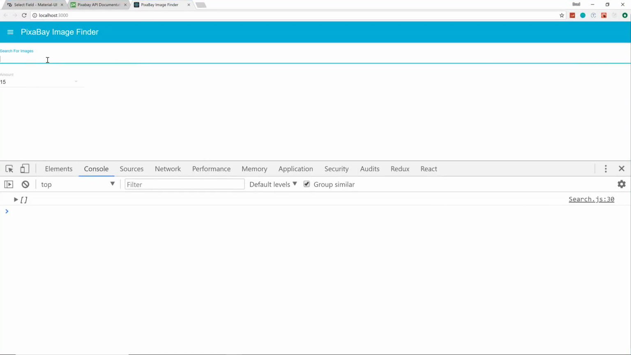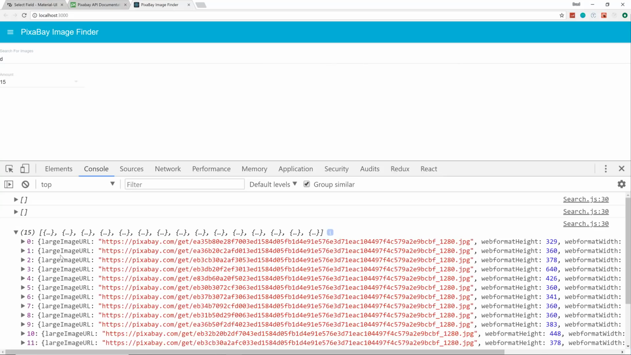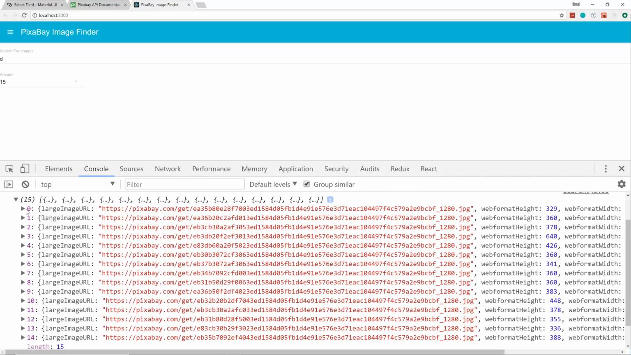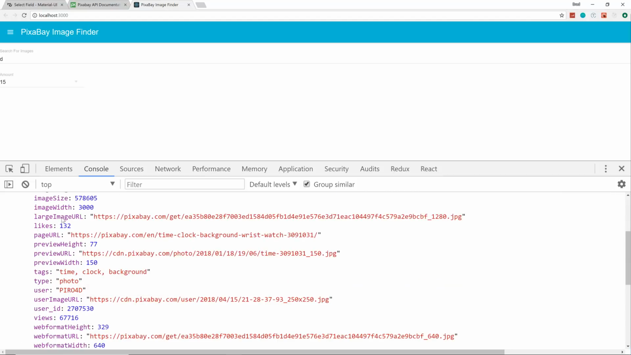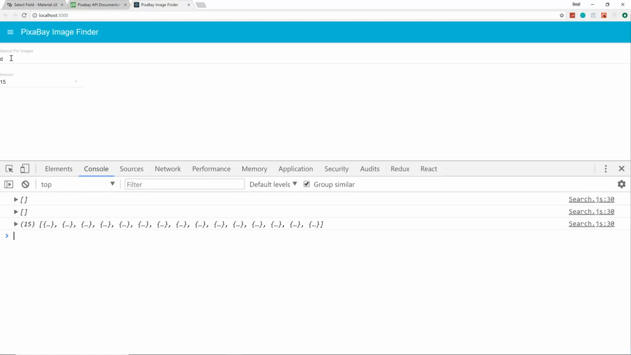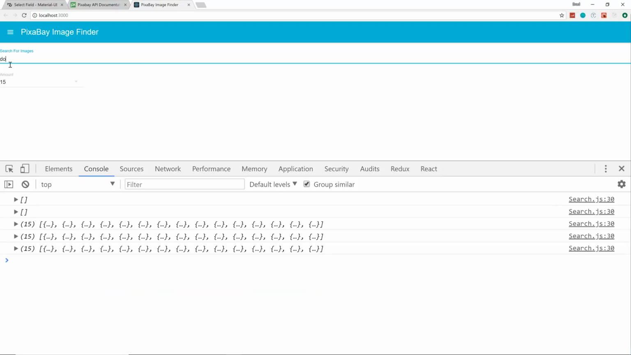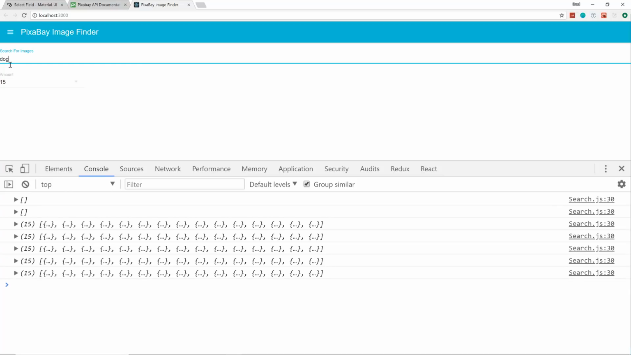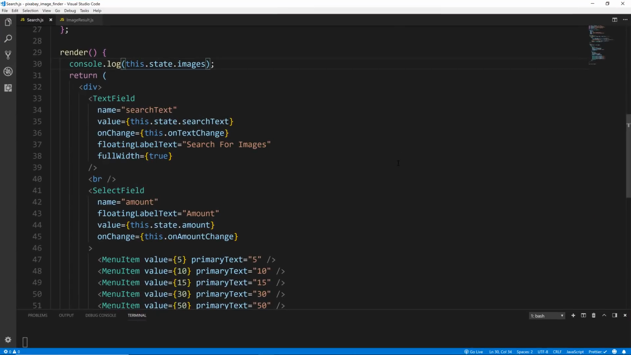Now if I go and type something in here, like a D, we get these 15 results of different images. It'll give us all the image URLs and all that good stuff. And every time I type, so D-O-G, that'll give us another one. So it'll keep giving us these results, and that's what we want. Now the results, the images themselves, I don't want to show in this particular component. I want those to show in the image results component.